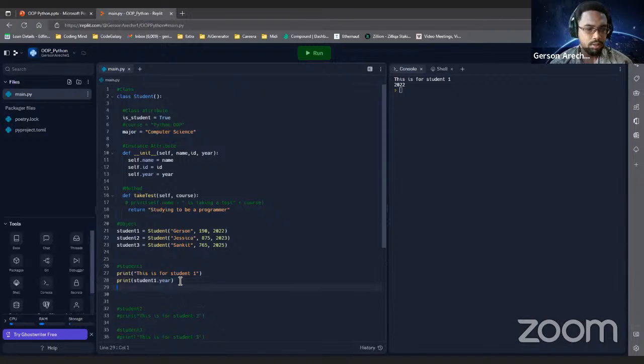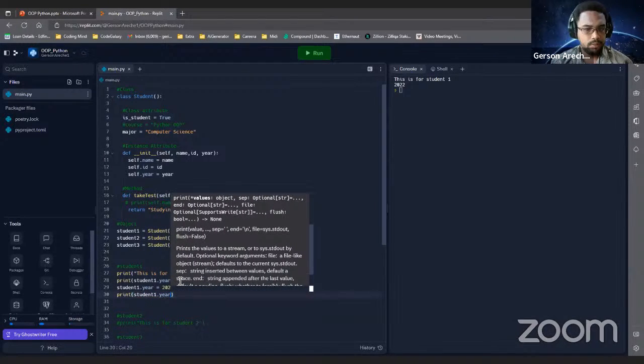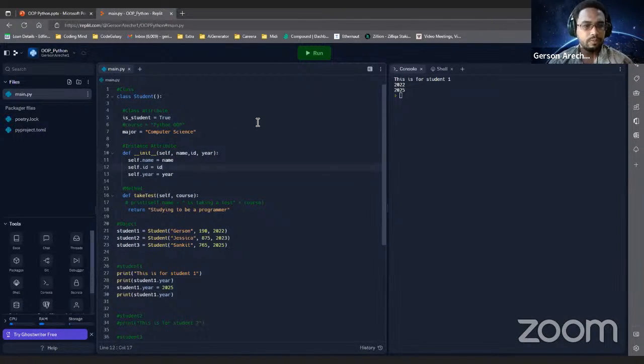If I want to change that value, I would type in student one dot year is equal to, say, 2025. Now if I print student one dot year, it is now 2025. Okay, so that's pretty much how you would do it.